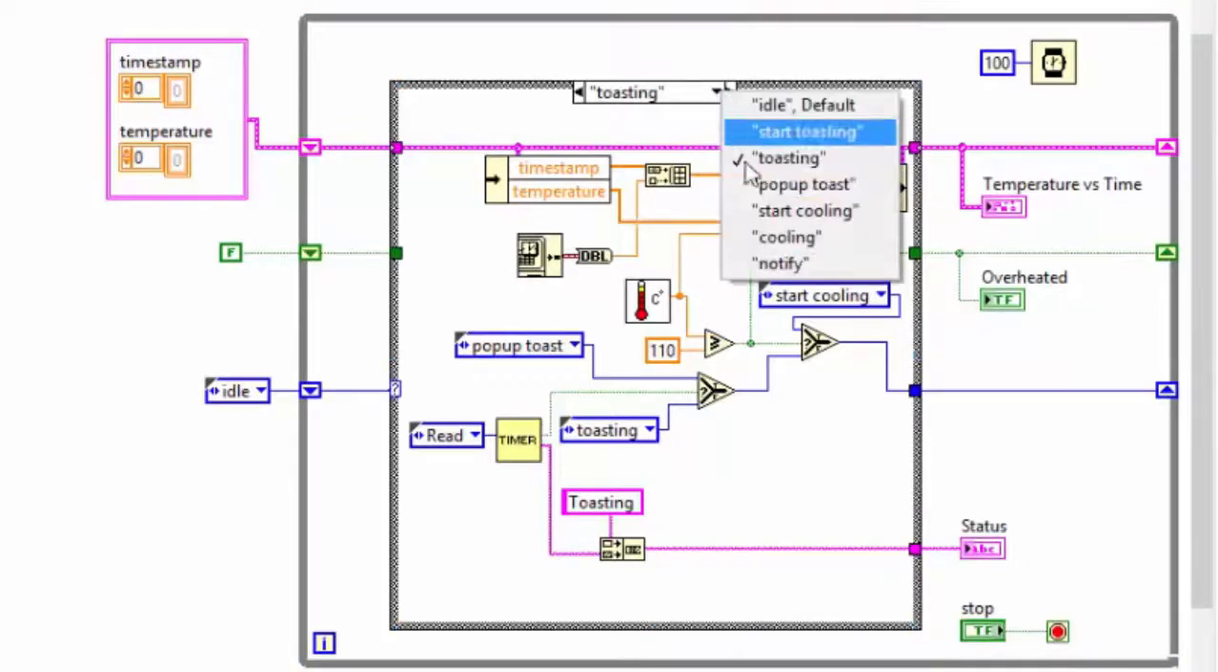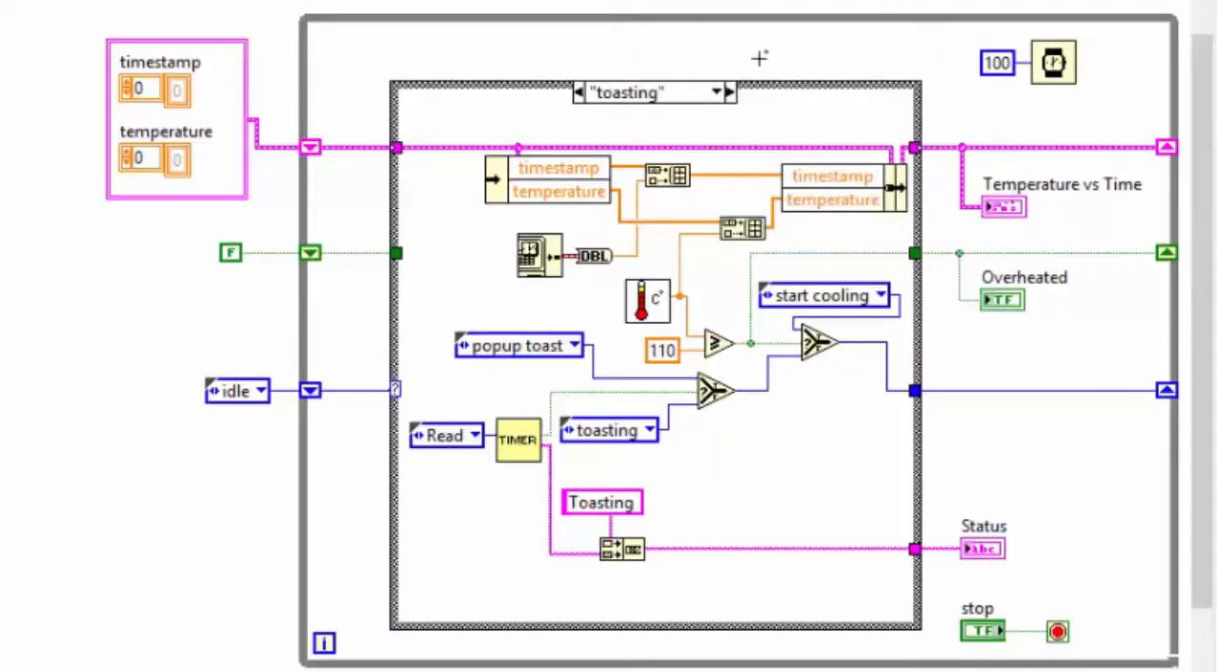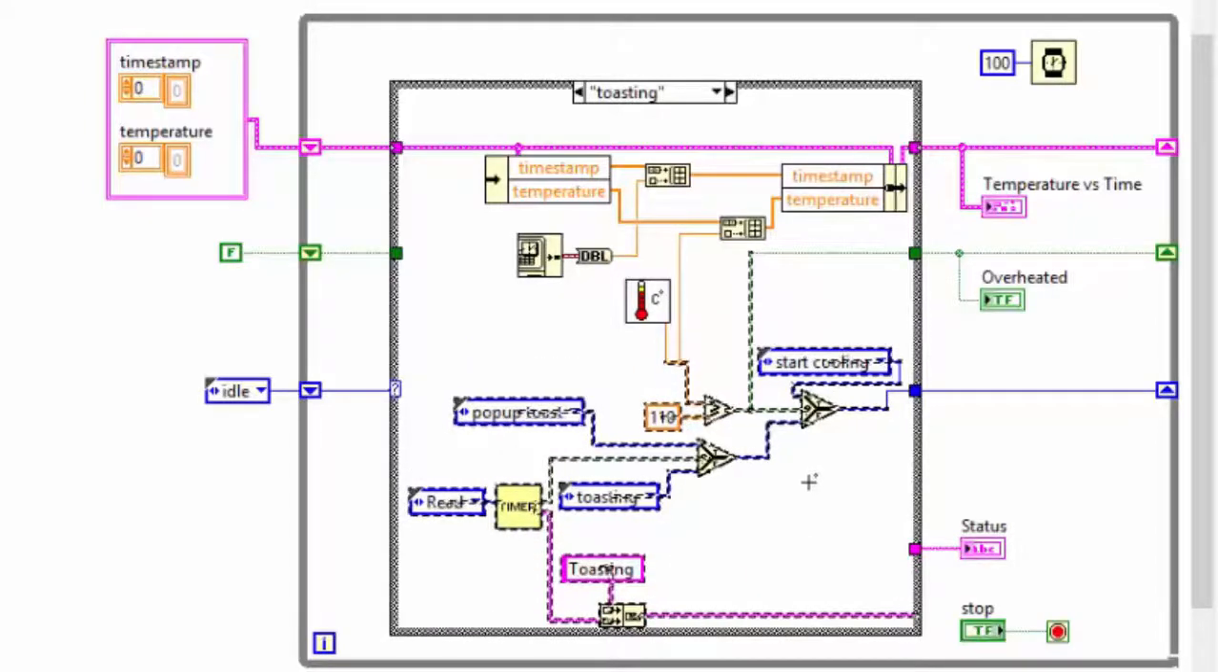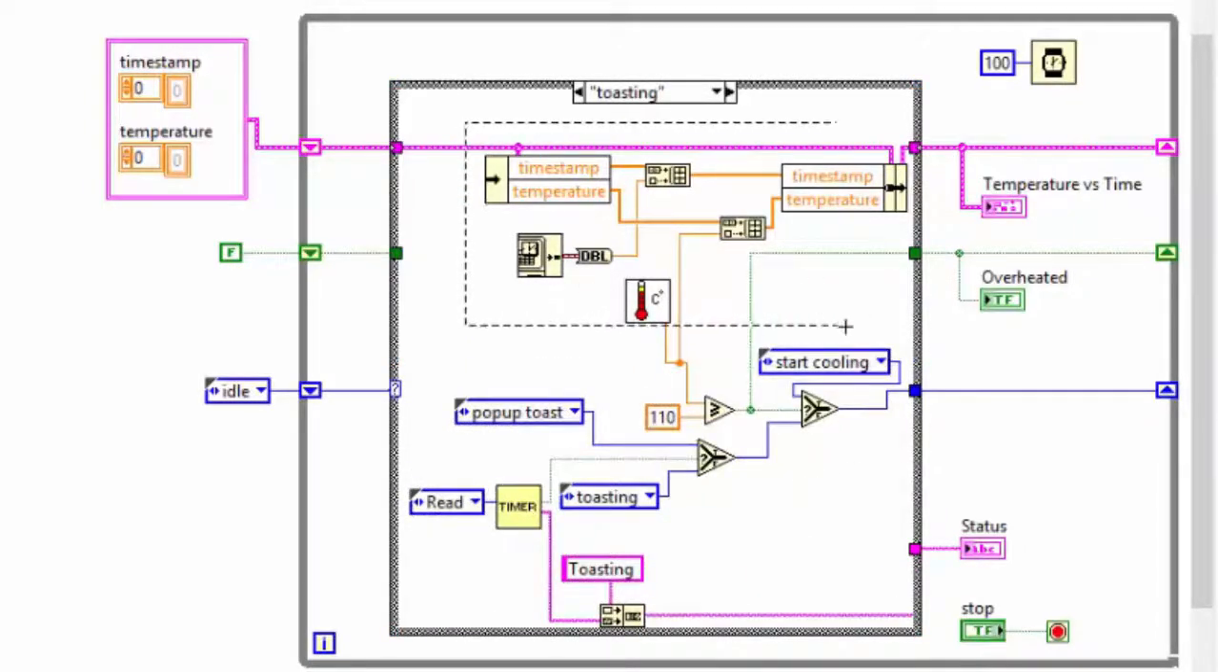As we see, there are many states, and the state where we're pulling the temperature is here in the toasting state. Don't worry about all the code down here. In fact, I'll move it down. This is the part we're concerned about. In this toasting state, we access our array of timestamp and temperature. We get the new value of the timestamp whenever this is taken, and we concatenate it onto the array. We do the same thing with the temperature array.